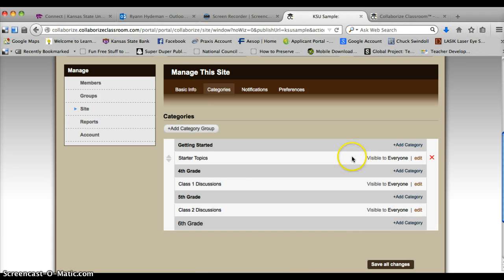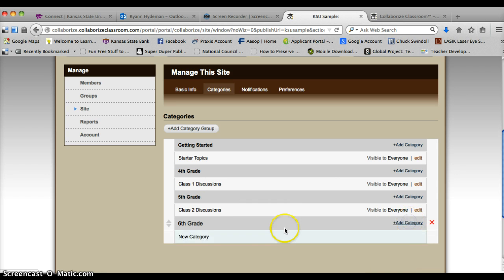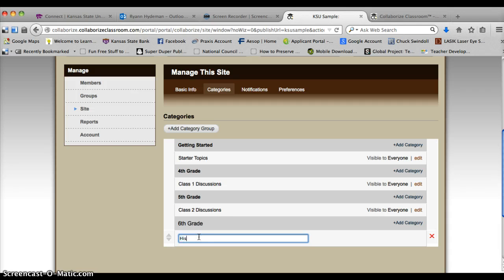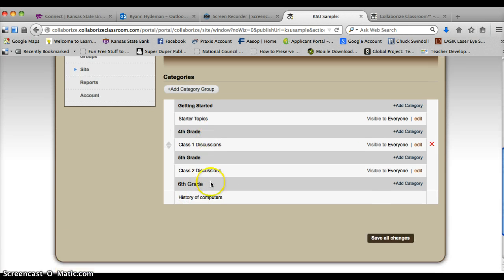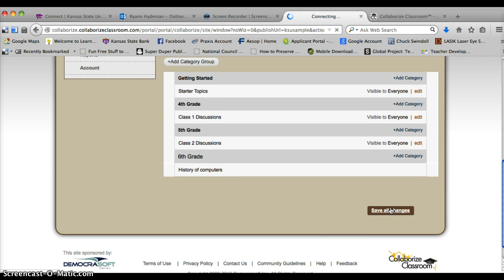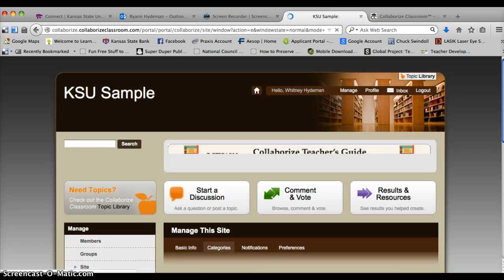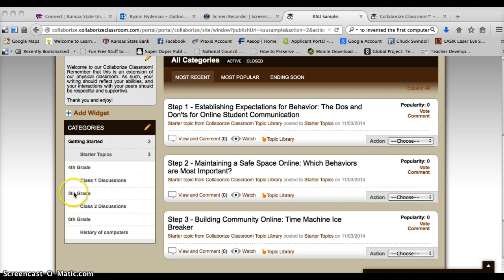And then here are your subcategories. You can simply add those, add category, that adds your subcategory. So maybe I might ask them a question about the history of computers or something like that. So you could name them whatever you want. So you just always have to make sure you save all your changes. So now you can see our categories over here, 4th, 5th, and 6th grade that I created.